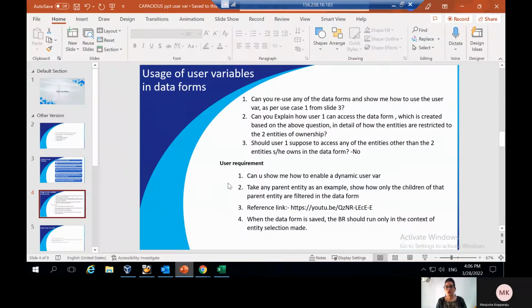Should user one be supposed to access any of the entities other than the two entities in the data form? So the answer is no. He cannot access any entities other than the two entities. Why? Because that is the purpose of the user variable. Only the entities he has in the user variable, only those he can access. So that is the answer: no.